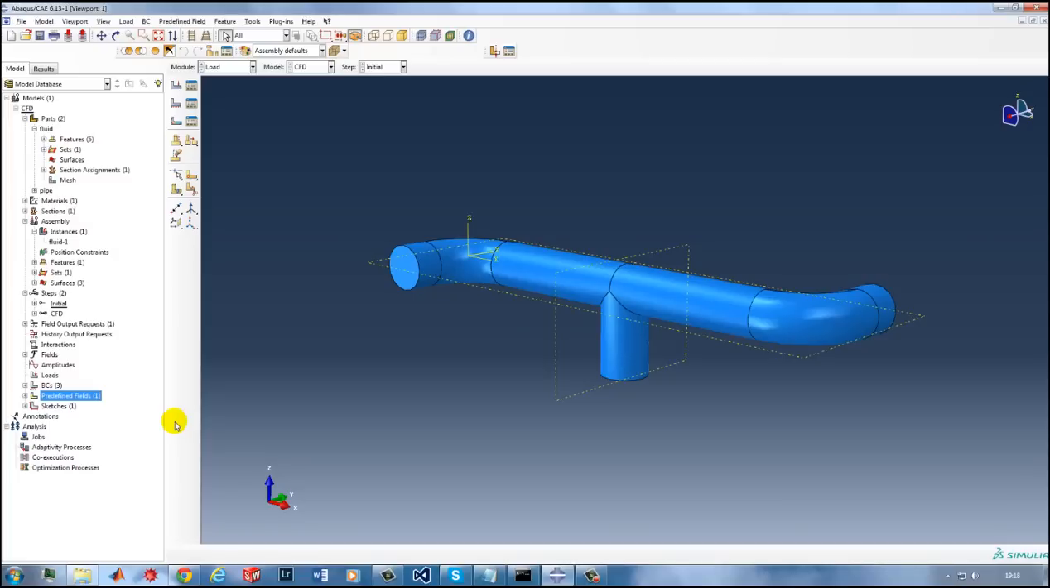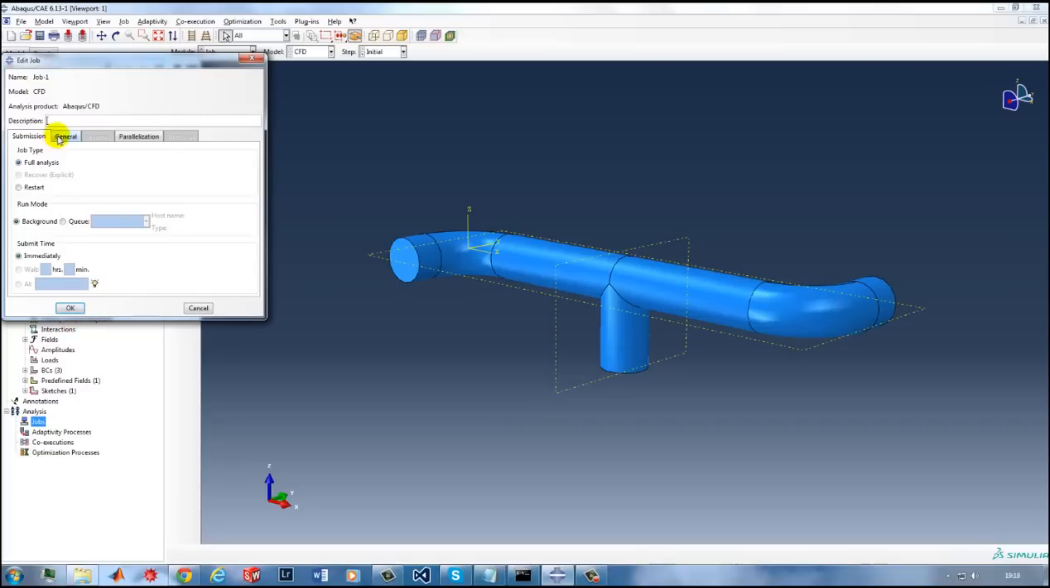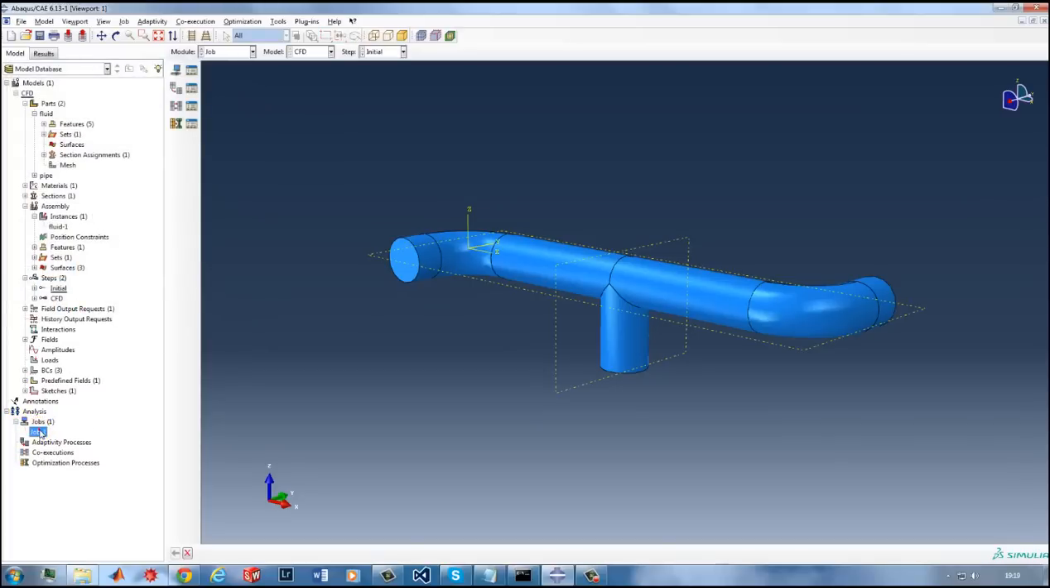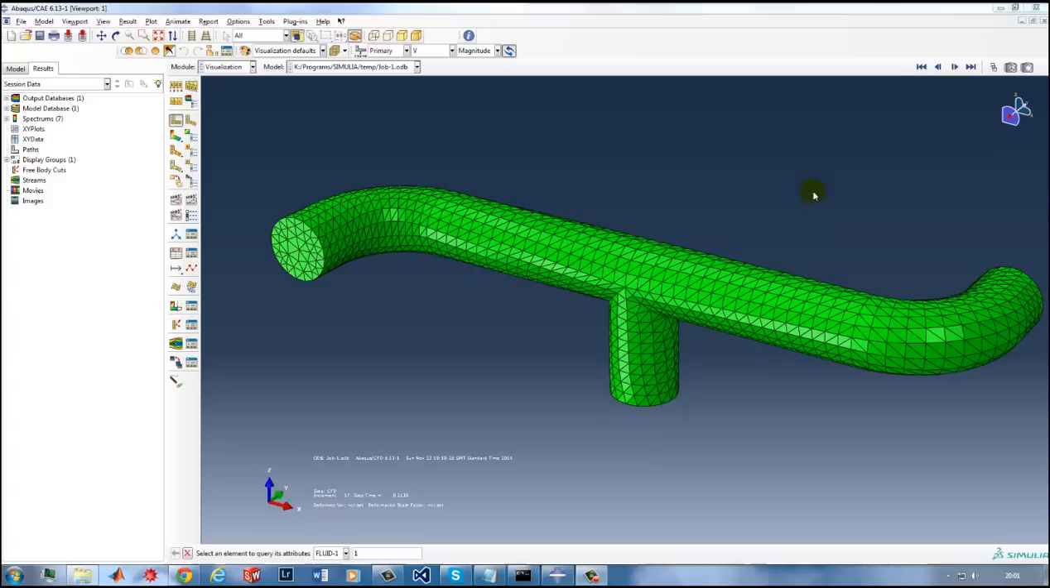And then finally, if everything has been set up properly, we can solve this fluid model and view the results in the visualization module. So if we double click Jobs, and we'll just accept and accept, and then right click Job, and then click Submit. Once the job is complete, we can right click on Job, Results, and we can view the result of the CFD analysis in the visualization module.